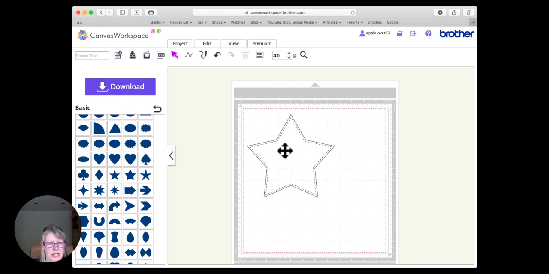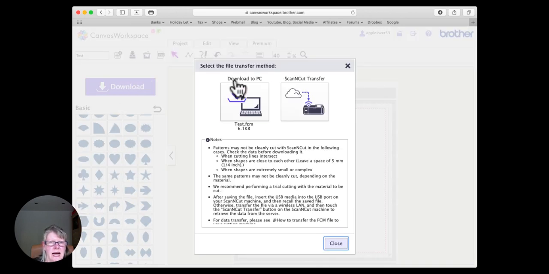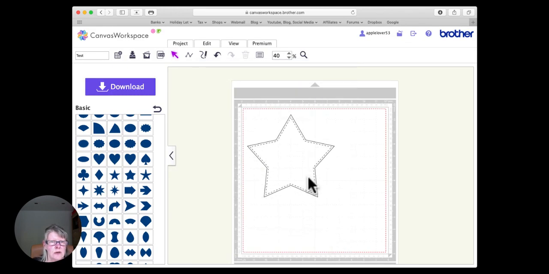So the way that you would do this now is give it a name. So we'll call it test. I'm going to download it to my computer, and it's just going to drop in my downloads folder. And I'm going to close that.